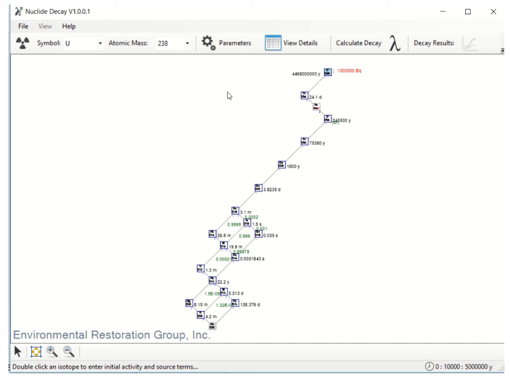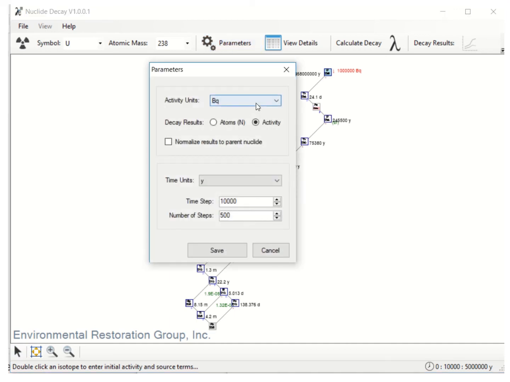So we can now look at our decay chain. Let's put in our parameters where we could either select atoms or activity. So start with the number of atoms of uranium or activity. Let's stick with activity, 1,000,000 becquerels. We can actually change that unit. It wouldn't change things in terms of the values, just the units.